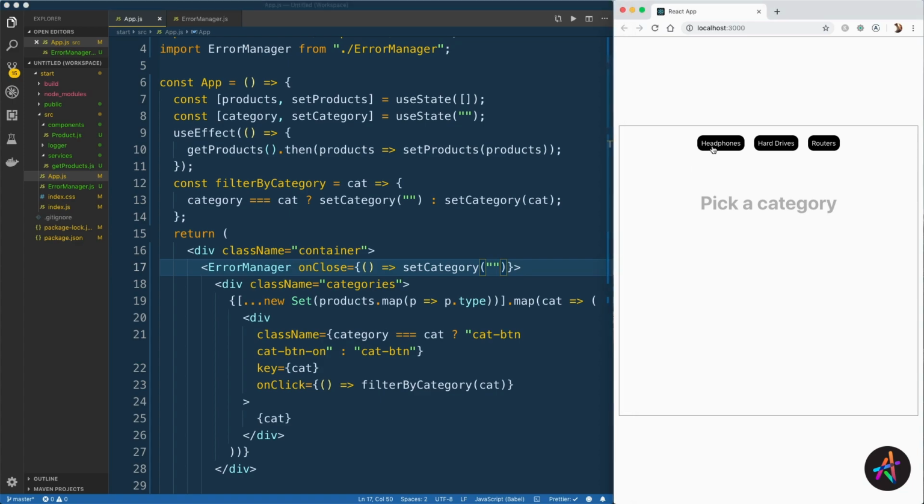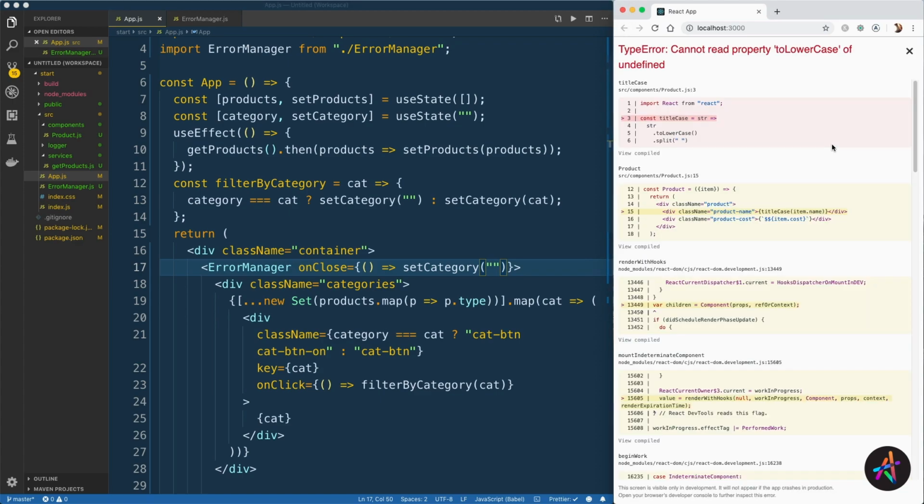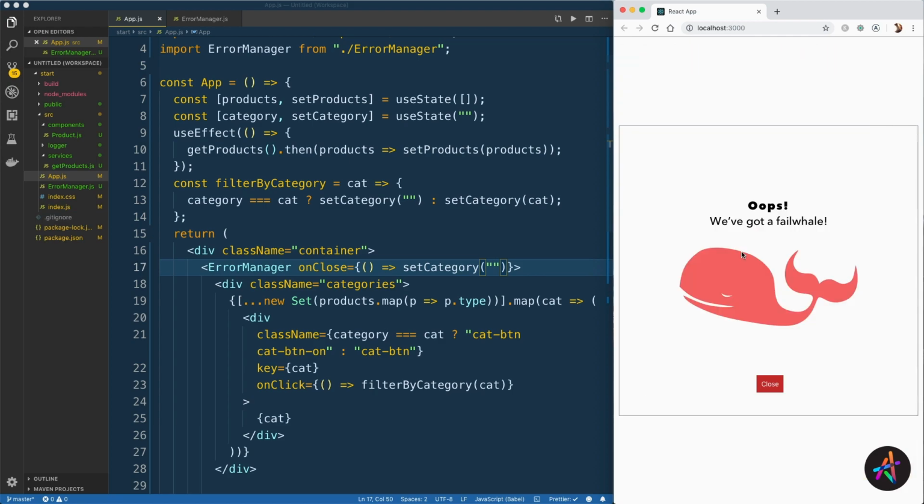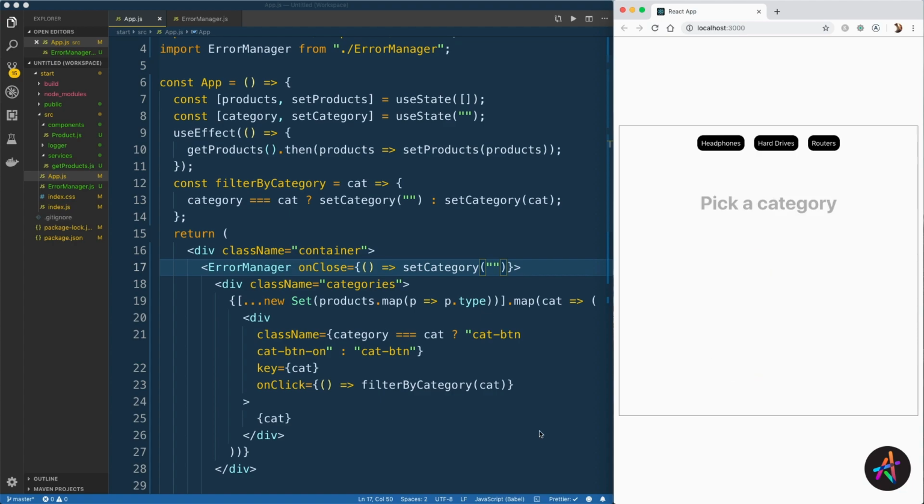Now when I click on the routers function, I can momentarily see the fail whale UI before displaying the error screen again. The reason we see this elaborate error stack is because we are in development mode right now. I can remove this screen by clicking on this X button here and we can see our fallback UI in its full glory. Clicking on the close button here returns us to a stable version of the app.